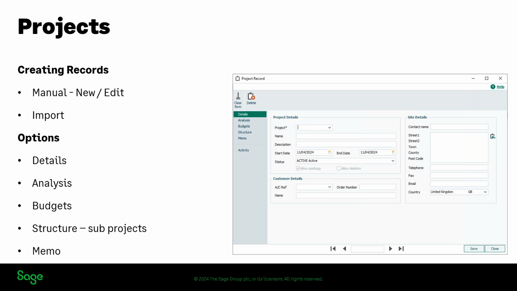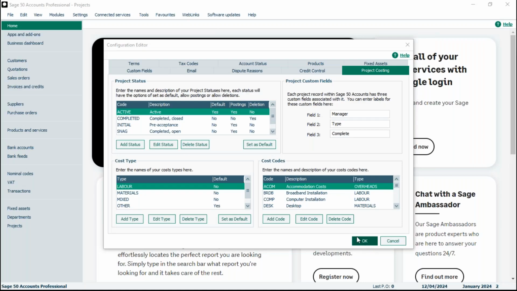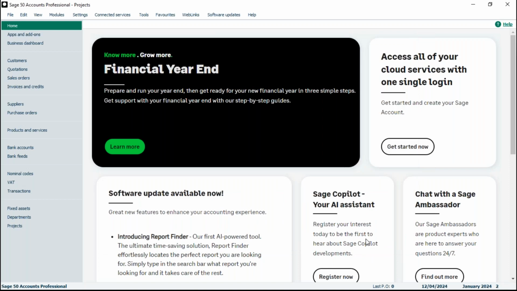Now, within a project record, what we're going to look at today is the various tabs, the tabs that you have essentially down the side of a project record. I will cover import as well, just in case anyone wants to see what that process looks like and how you would go about it. So we'll create a record, go through the various options, and explain some of those fields. Right, back to my screen then. And if you made any changes in this configuration editor, you just click OK, and that's it done.